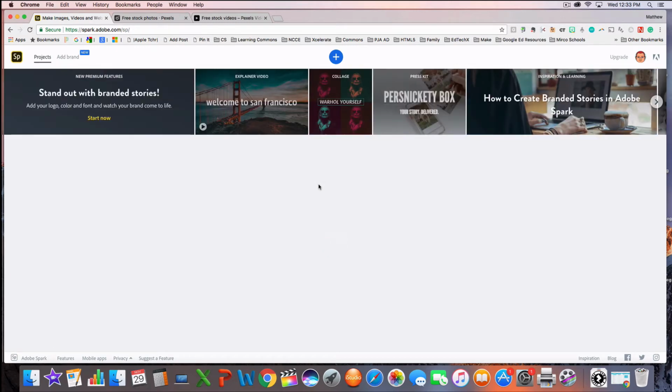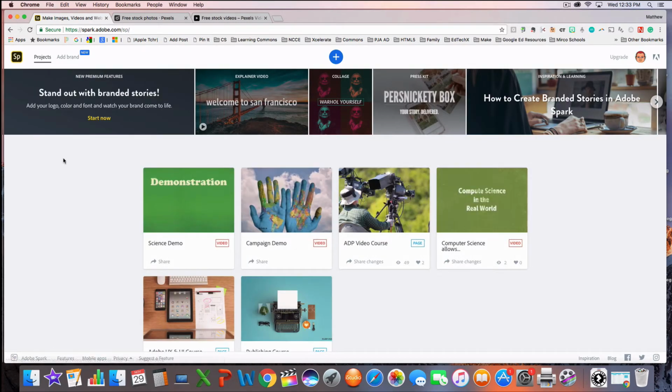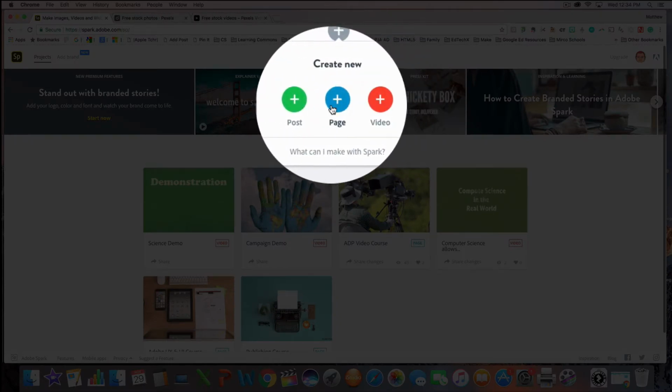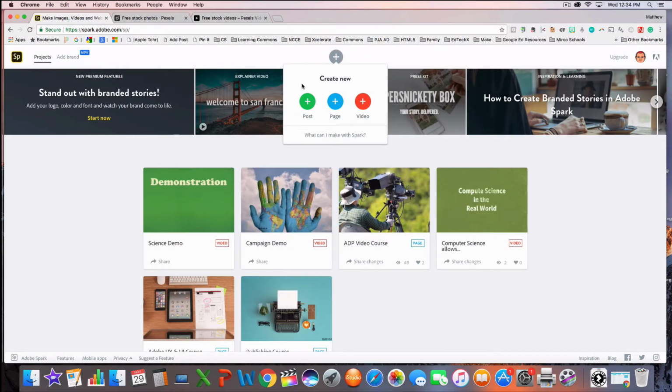Okay, so once you're set up, this is where all your projects are. Now, in order to start, you won't have these projects. These are various projects I've done. In order to get a new project, you're going to click this plus, and you're going to choose a video, a page, or a post. For our purposes today, you're going to go to video. A page is kind of like a web page, and a post is very similar to a graphic. But you're going to choose a video.